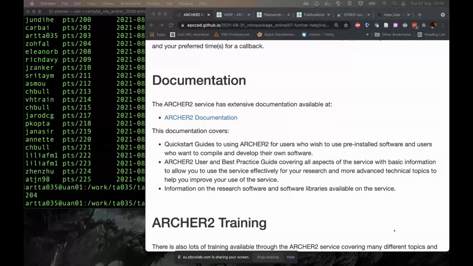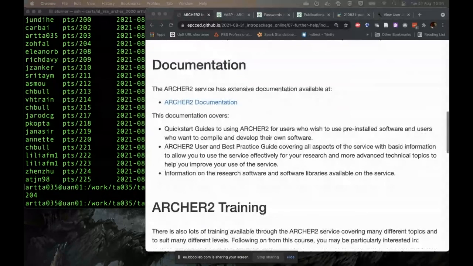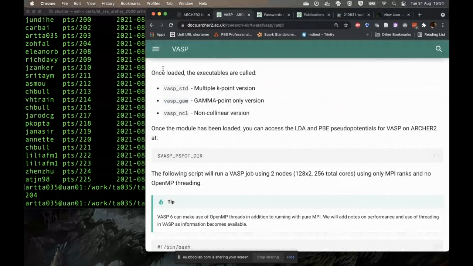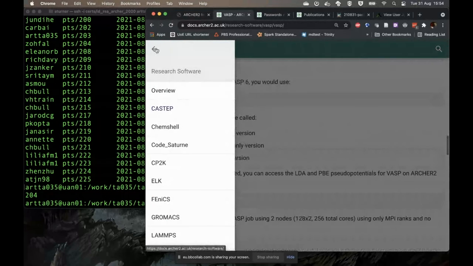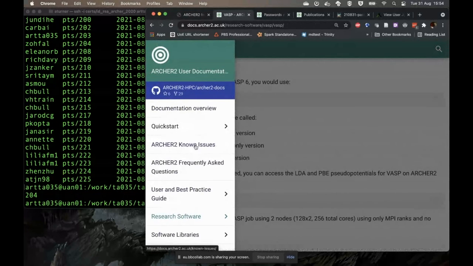So that's there as well as a resource. One of the actual useful things it has as well is a known issues section. Let's see if I can find it here. So in the documentation, as well as the research software and all the usual sorts of bits and pieces, this is the link to the repo.